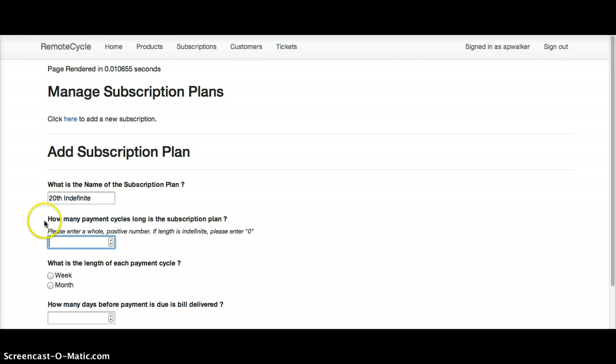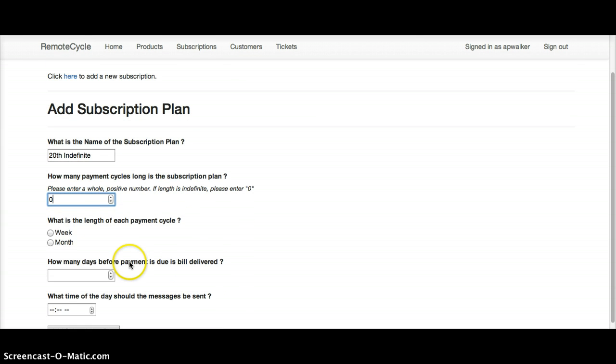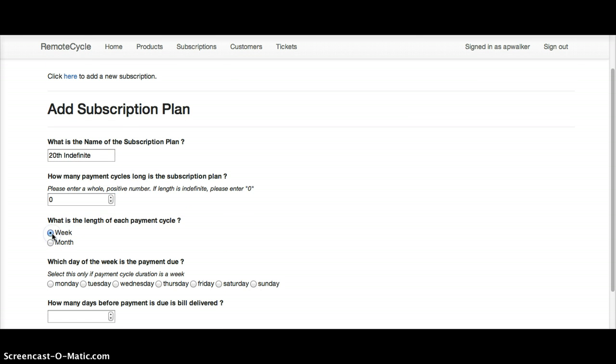And the question is, how many payment cycles long is this subscription? Well, if you put in the number 0, you're specifying indefinite. And what I mean by that is that the relationship between the utility and the client is there's no fixed amount of time, but rather the service is going to be provided for an indefinite amount of time. So you have the choice of billing your customer on a weekly or a monthly basis.